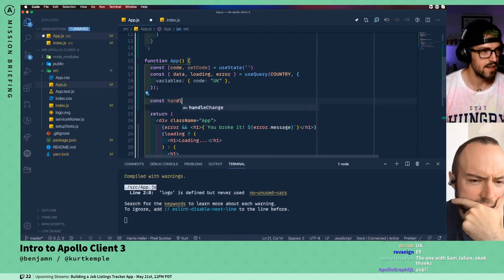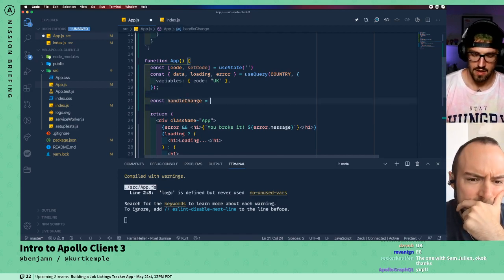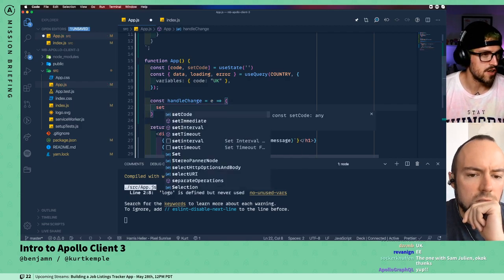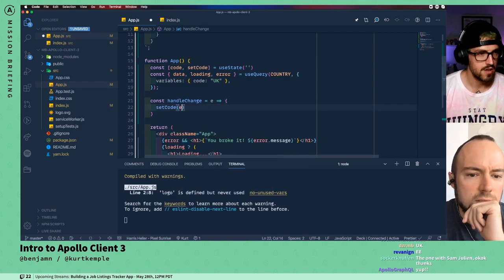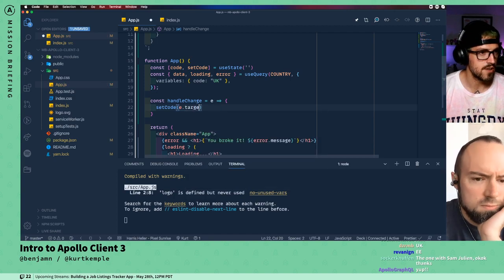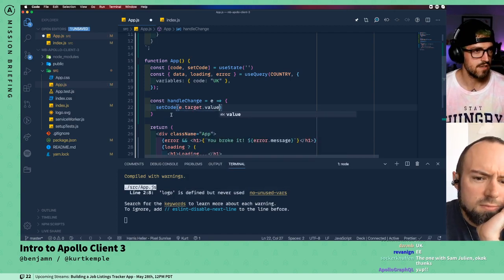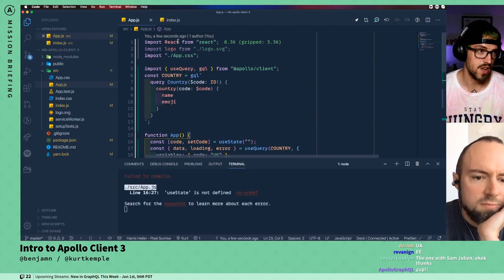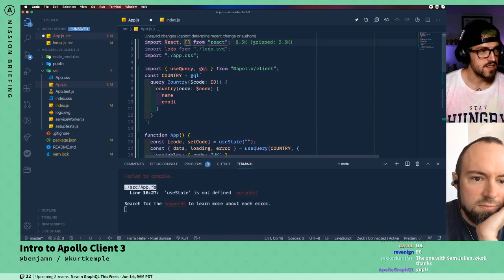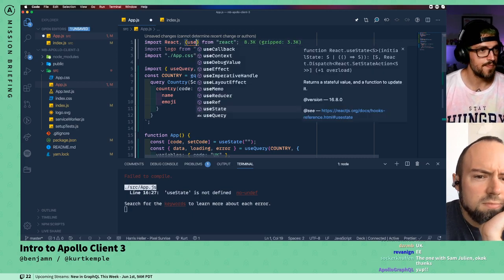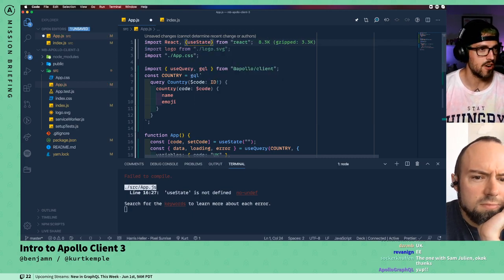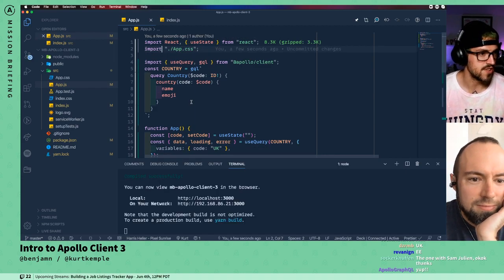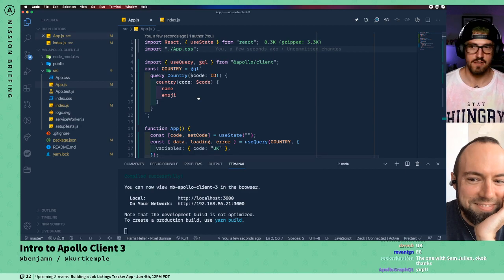Yeah, yeah. We'll get an event, and here we'll be calling setCode on e.target.value. useState is not defined. Well, that's gonna cause a problem. We should probably define that. I thought it was gonna auto import it for me. Goodbye logo, because we're not using that. All right.